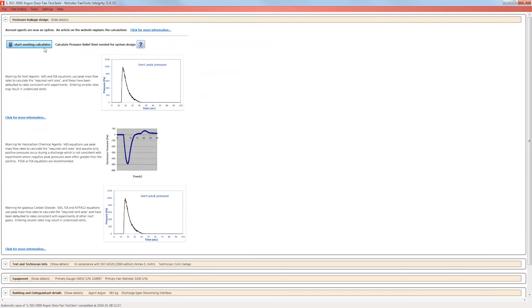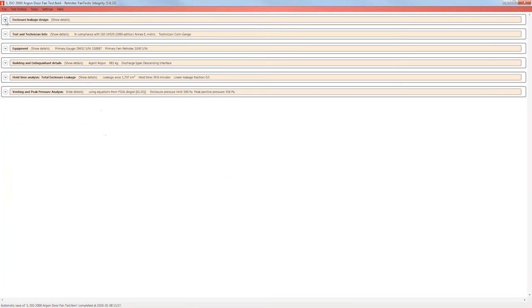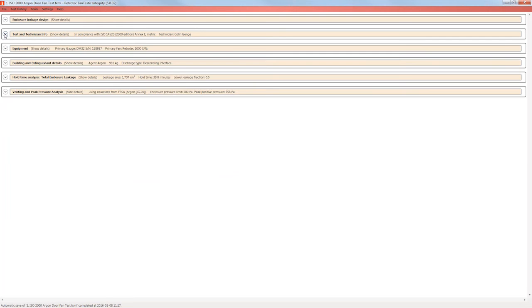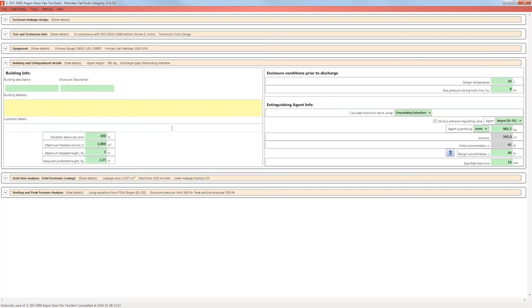So we've gone past the design phase now, and we're going to look at using the software to create a test. So this is the usual test technician, all that kind of stuff, the equipment that you're using, etc. The building and extinguishing details, in this case, we're using one of the same examples that we had before. We're going to get the same results. In this case, we're using argon. We're going for 45% concentration. We have a few more details, elevation, etc., but basically pretty much doing the same kind of thing.